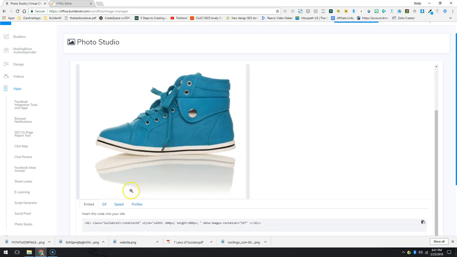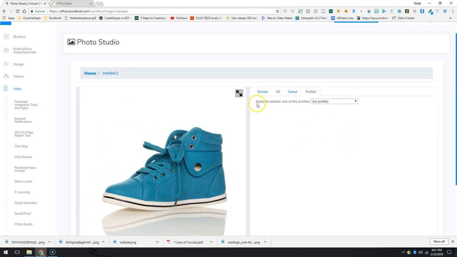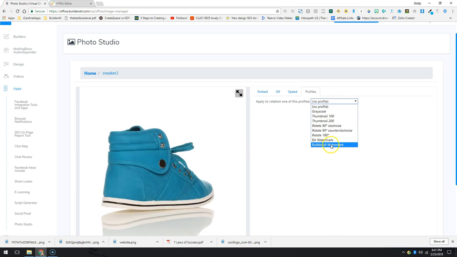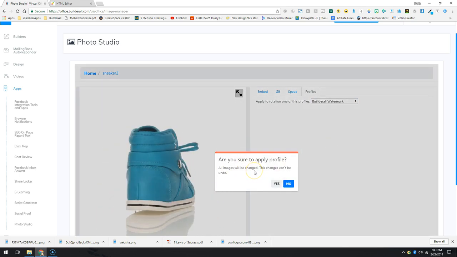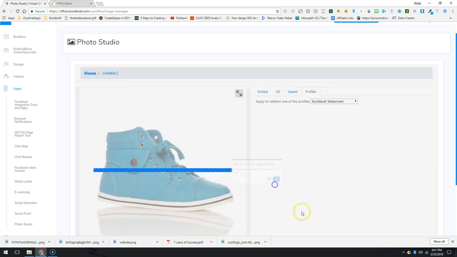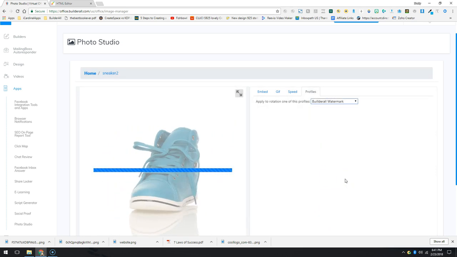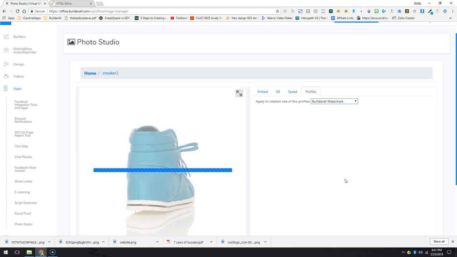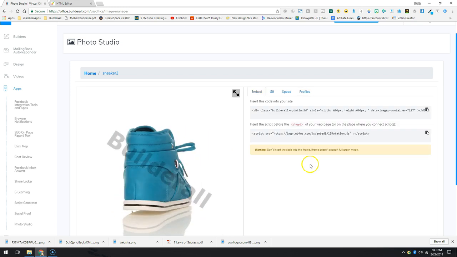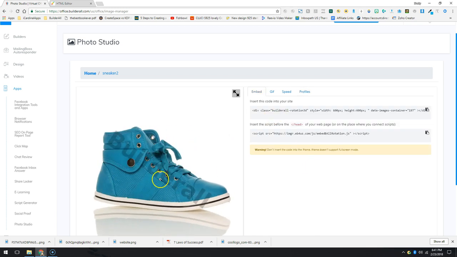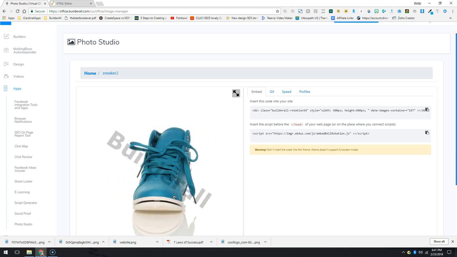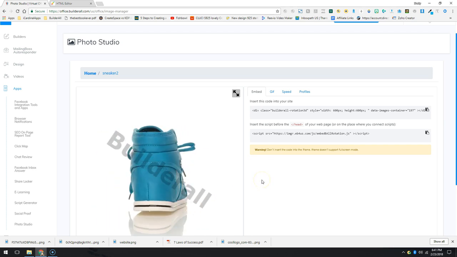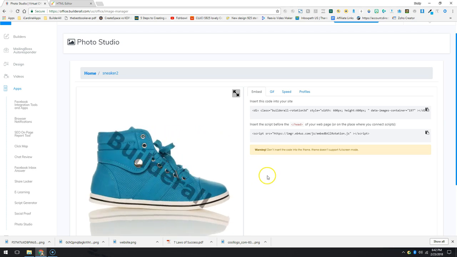So I just scroll down and click Profiles, and it says Apply to Rotation one of these profiles. I'm going to click the down button and choose Builderall Watermark. It asks you, are you sure? Because this can't be undone. So click Yes. It takes a few minutes to add this to all of the pictures, because it's going through every one of the pictures and adding this profile. And now you can see that it's added the watermark, and it looks like it's right above the rotating picture. So it keeps that Builderall watermark in there for all of the images needed for this rotation.